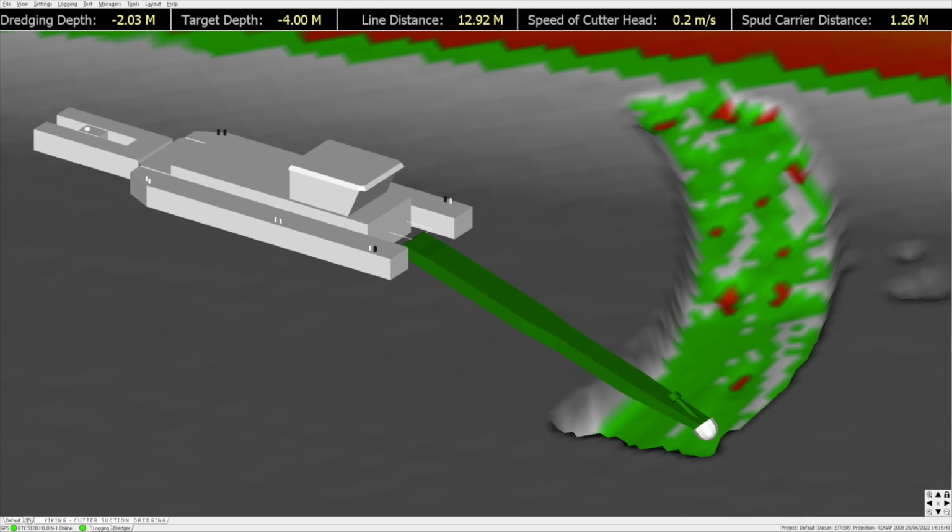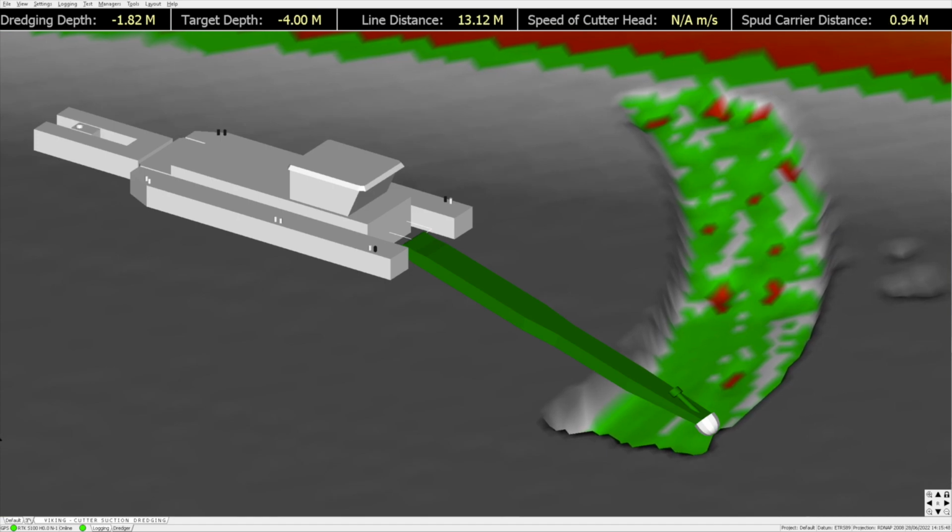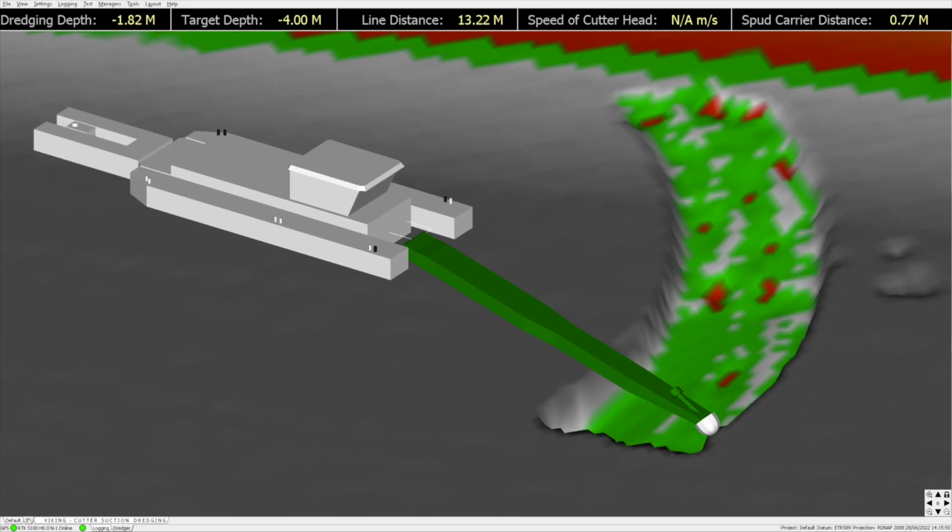Another nice feature is the installed sensor on the spud carrier. In the top left, you see the spud carrier push the dredger forward, while in the top right, the distance is shown in meters.